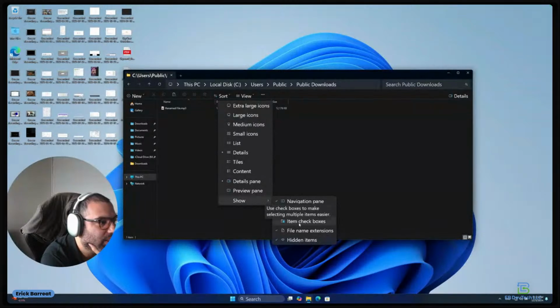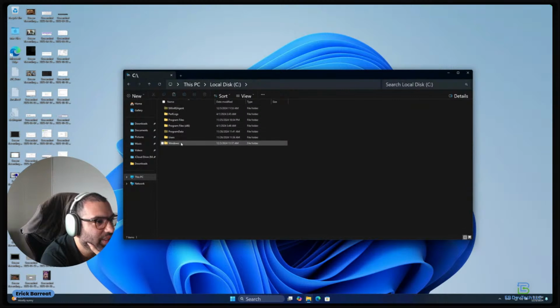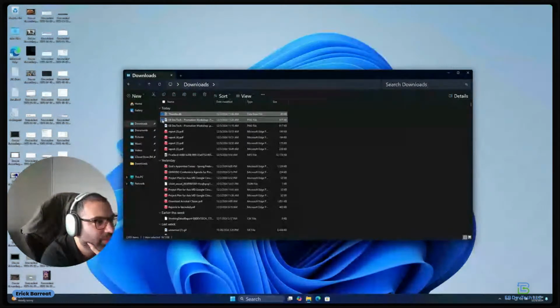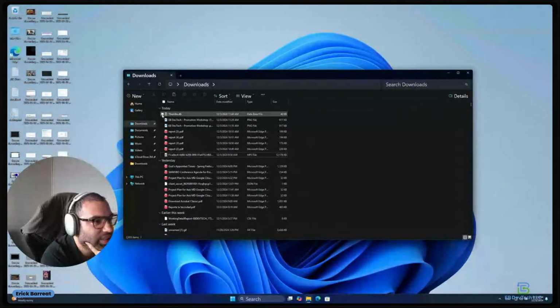Use checkboxes to select multiple items easier. Oh, that's really cool. Okay, so if you go under view, show, item checkboxes, it's going to automatically always show you checkboxes so that you can select multiple items to manipulate at the same time, which is actually pretty cool because now you can have better control with your mouse as to what you want to manipulate, and you can manipulate a whole file, a whole folder. I actually like that a lot. I'm gonna leave that on.